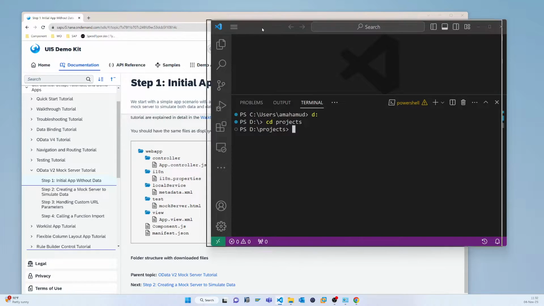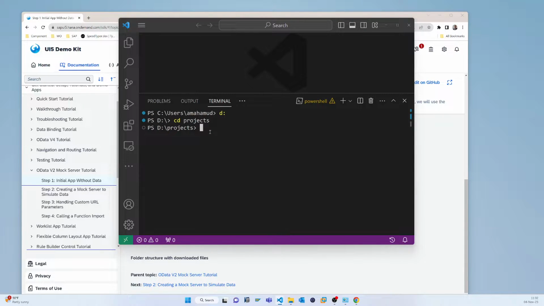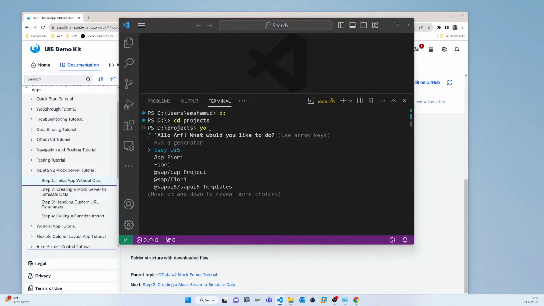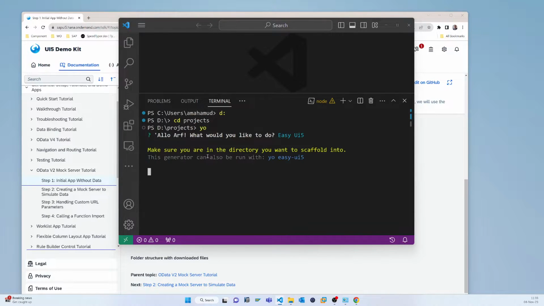Our objective is that without downloading the code, your project setup should be like this. So here we have to use Easy UI5. In another video I also described how you can download and install Easy UI5, so you don't need to follow this video for that. If you just follow this video, that is also okay, because I will try to describe it again. Easy UI5 is a generator. You can see the run generator option, so just press enter because it is already selected.